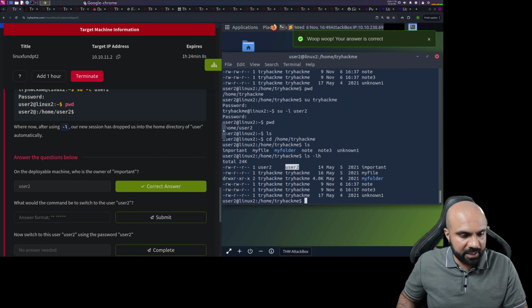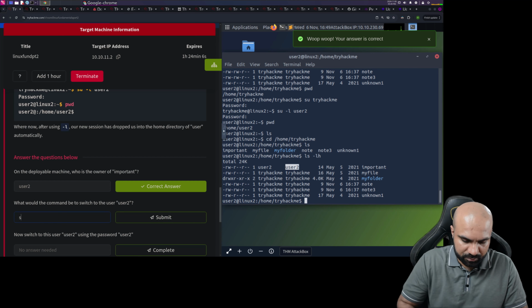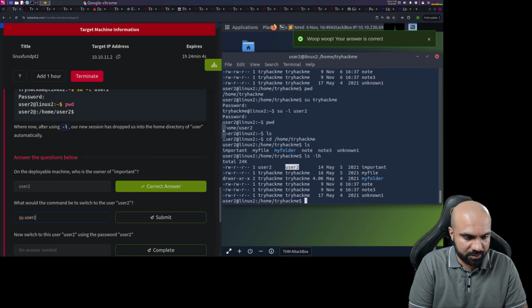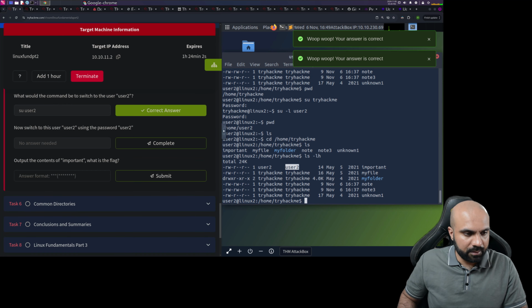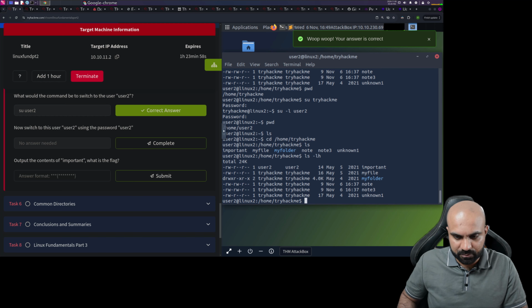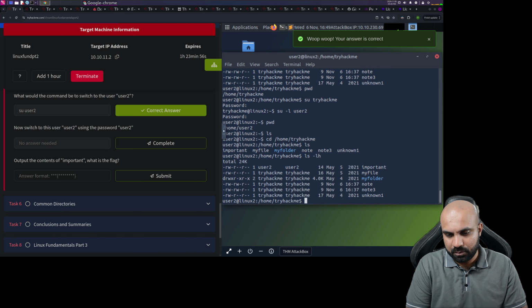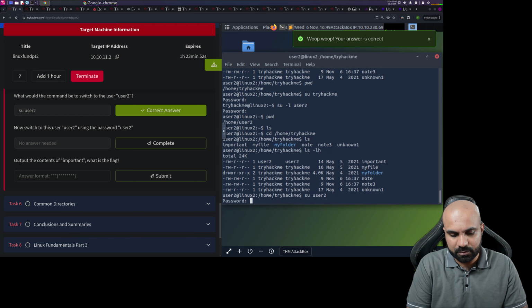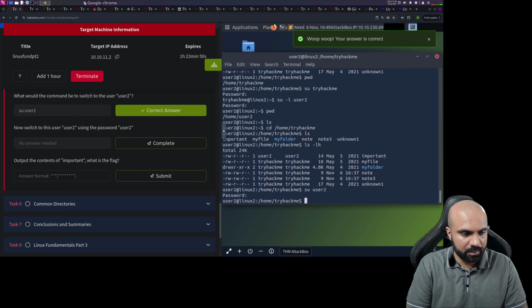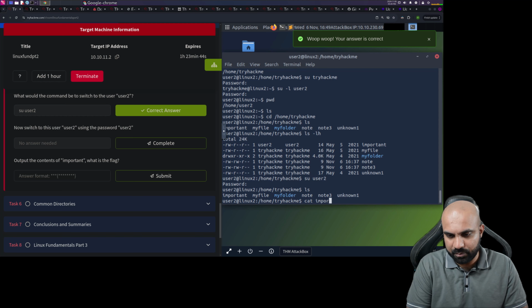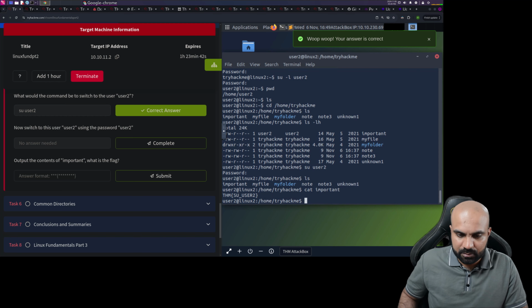What would the command be to switch to user2? su user2. All right. Now switch to user2 using the password user2. Okay, su user2, password user2. Okay. Output the contents of important. What is the flag? cat important. So this is our flag.